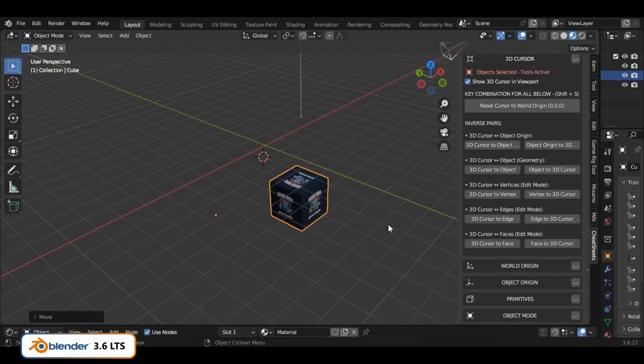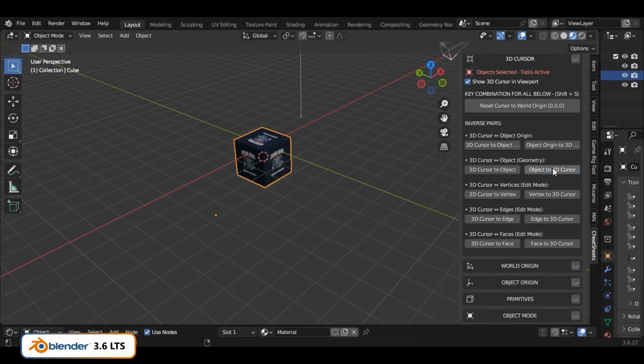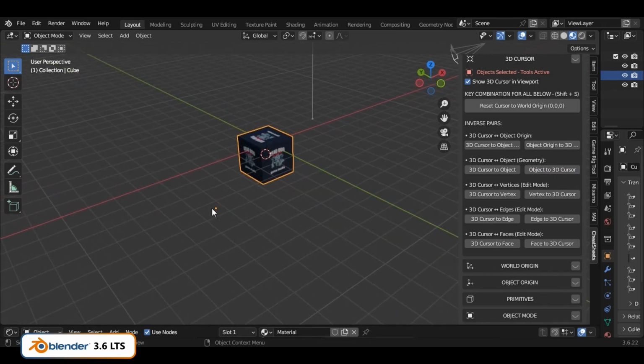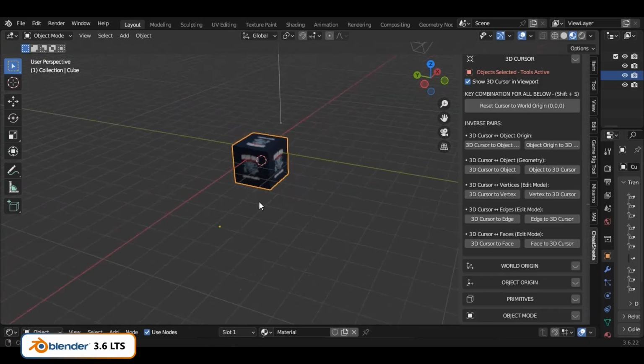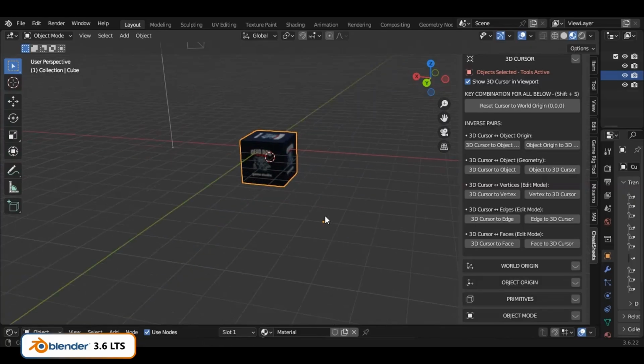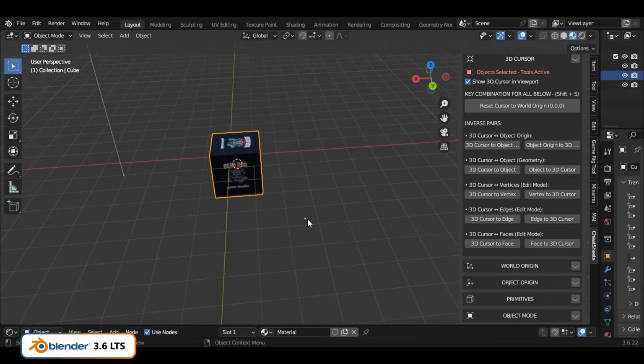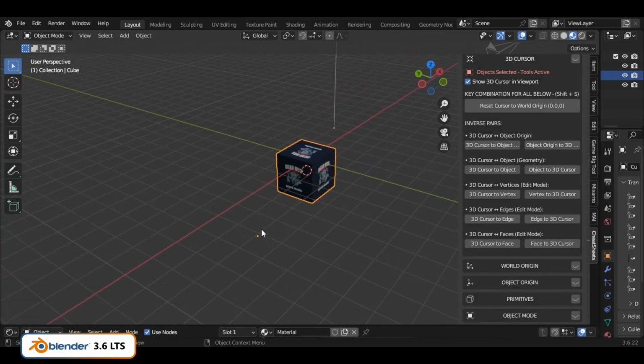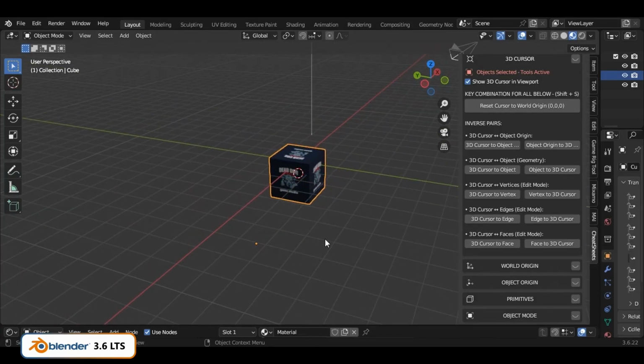In 3, 2, 1. Here goes, object to 3D cursor. Very interesting. Now, I've deliberately designed it like this because it preserves wherever the origin was. This is going to be useful for a little bit more advanced modeling or advanced 3D creation, where you don't want to move your object origin because you know it's in a very important place, but you want to move the object itself. Now we're going to move on to the next button.